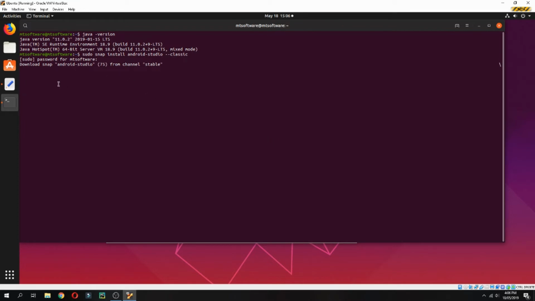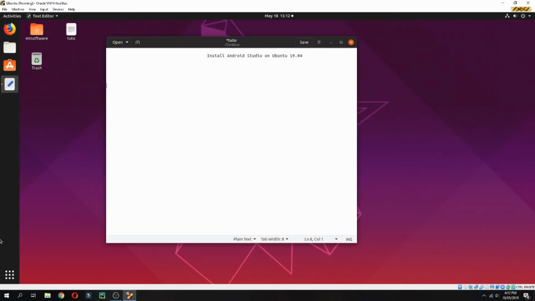And it starts to download the snap Android Studio. So please wait, you can take a break until it finishes. Okay, the installation is finished now, so let's open Android Studio.